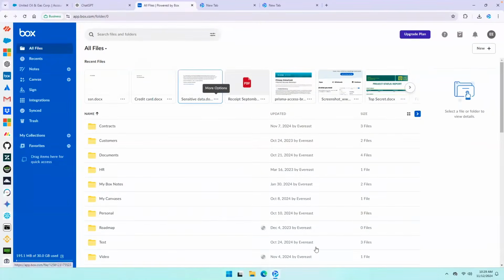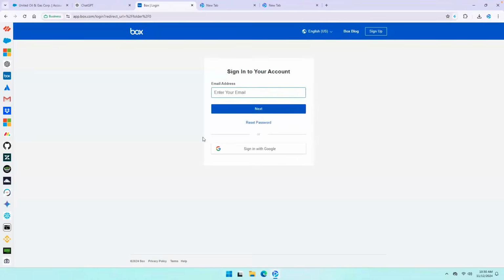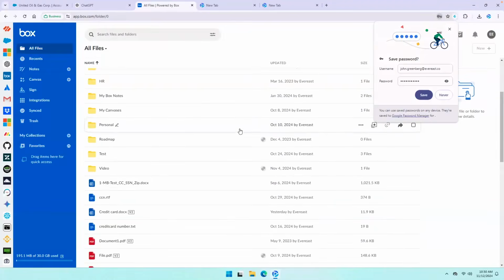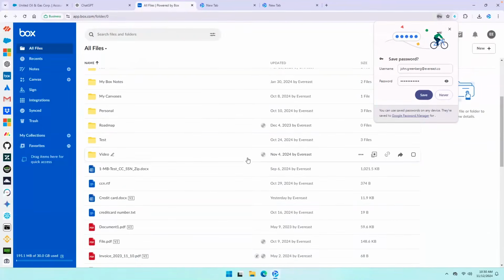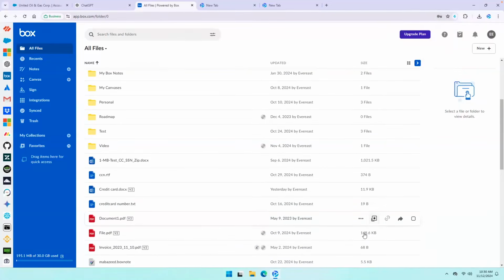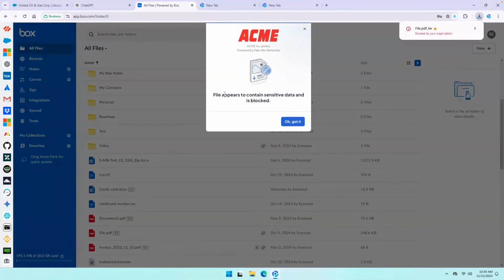Now, talking about files, let me log in here. Once I log into Box, I spoke about file protection and the file download being encrypted. So here, when I try to download a file, we will first send it to the scan engine. And as you can see, it has some sensitive data because of which we have blocked the file from being downloaded.